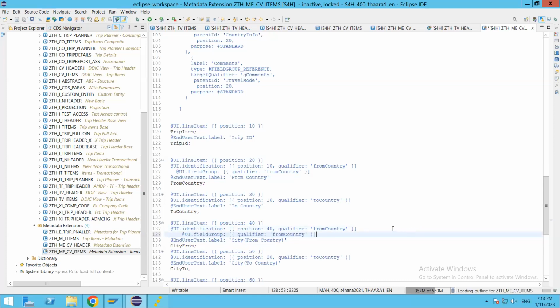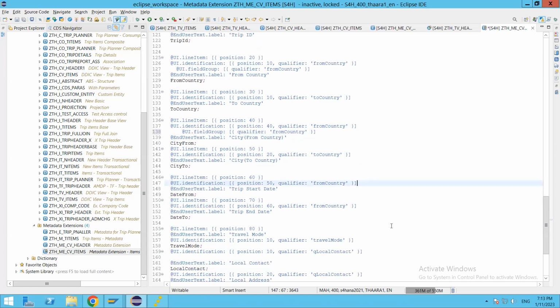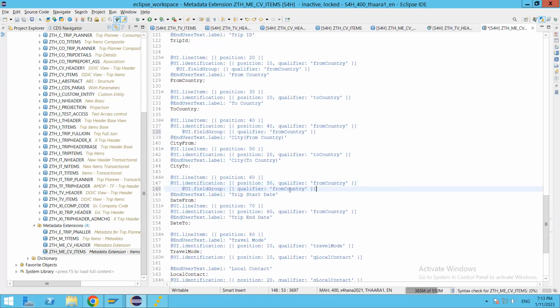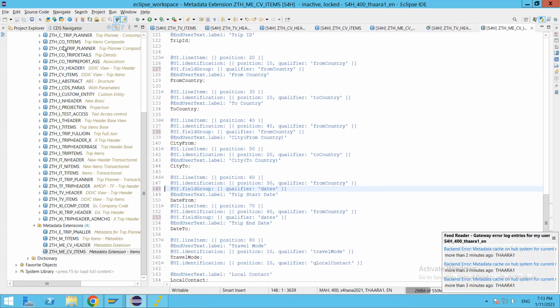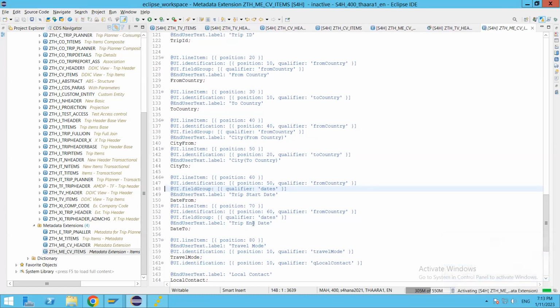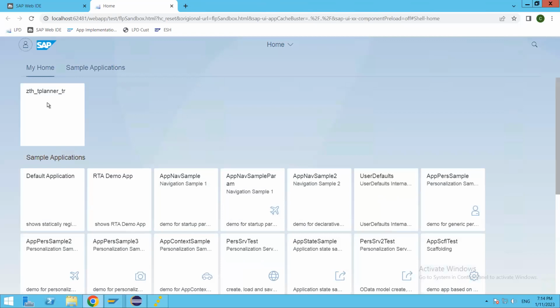From country, date from, date to, and this is not going to be the dates, and this one is going to be dates. So field group, let me activate this one and see if we have the screen updated. Let me run this one. Let me close this one.